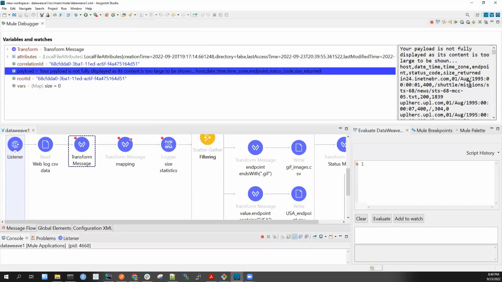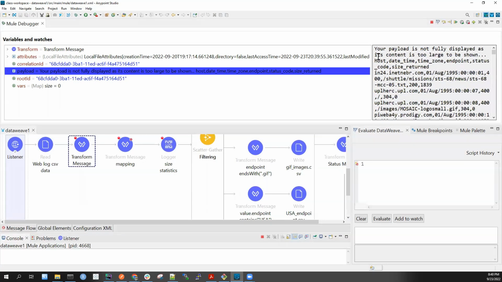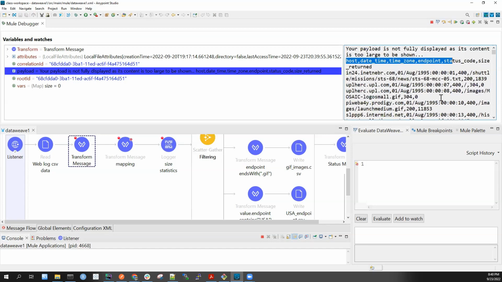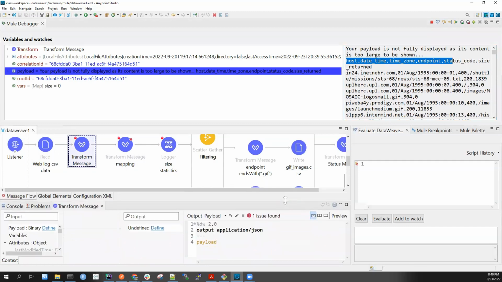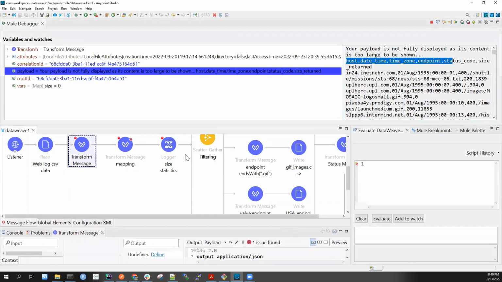The first thing is we know it is CSV. In the read operation, I specified the MIME type. As you can see, it is comma separated. We have the columns: host, date, time zone, endpoint, and so on. We can also see the data type. So what I'm doing is transforming this CSV data to JSON, as I said here, to apply the mapping and filtering. That's the only thing. If I click next processor, it will execute this one and convert it to JSON.